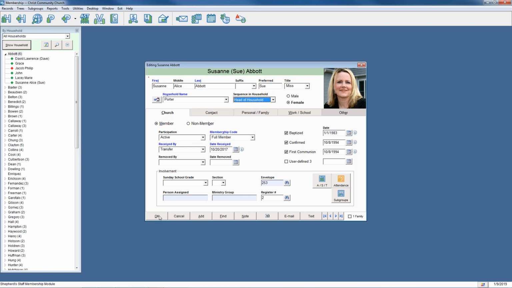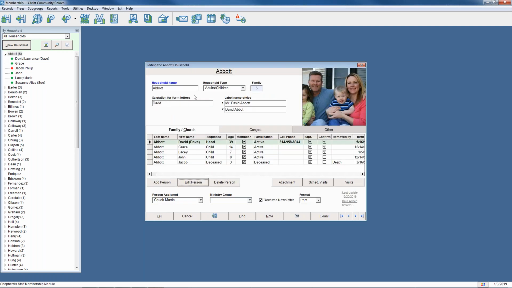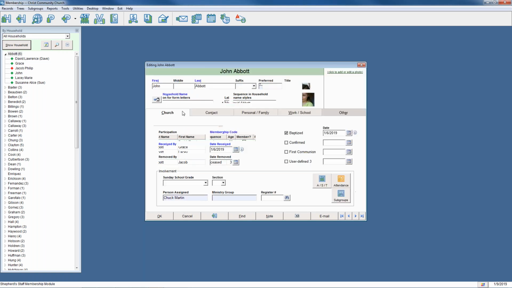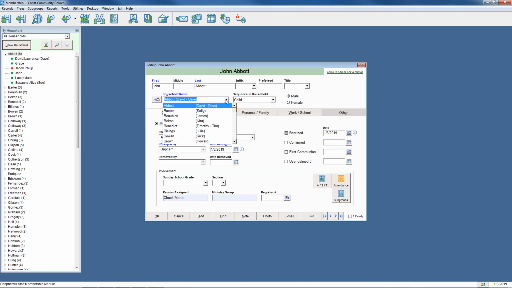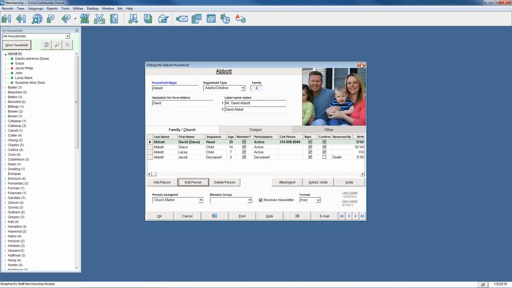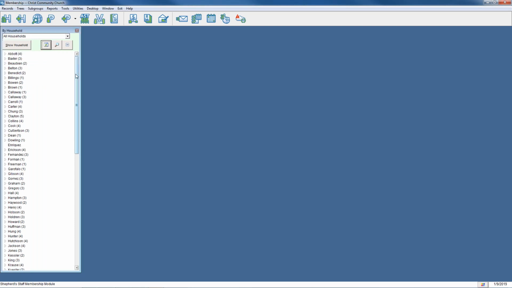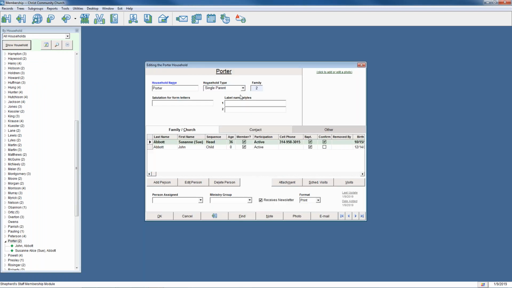Make her the head of household. There we go. And she did disappear, and we'll say she's going to take John with her as well. Person, John, say Porter. Okay, so now let's go ahead and refresh. Let's find the Porter household here. There it is. Let's open up the Porter household and make sure everything is correct here.